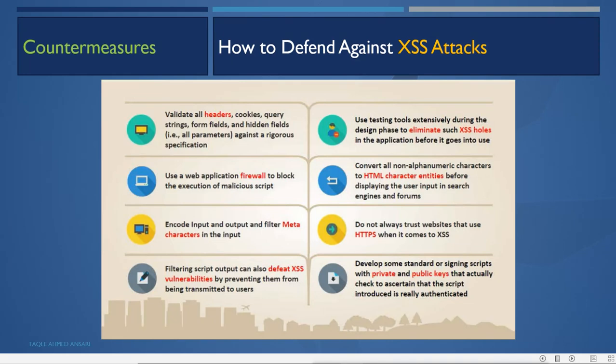Do not always trust websites that use HTTPS when it comes to cross-site scripting, because it does not matter if the site is secured by the HTTPS protocol. It is a secure protocol, but it only secures the communication between server and client by using encryption. It will not protect against cross-site scripting attack, because this attack happens because of other problems like validation problems. So it can still be there, and the site can be affected by cross-site scripting attack.